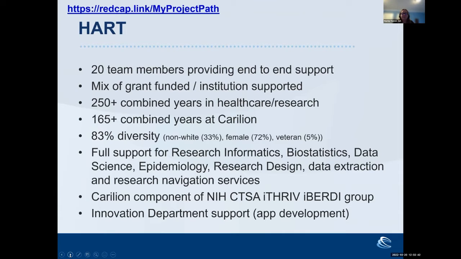Among the 20 team members, we actually have over 250 combined years in healthcare research and 165 combined years at Carilion, of which you just learned I'm 24 of those 165. But we have everywhere from new people with new skill sets coming in to also very seasoned people who have a ton of experience of how to do research and QA/QI projects here at Carilion to help you. We have a good amount of diversity on the team, probably one of the more diverse teams at Carilion, heavily female. We've got veterans, we have non-whites. We promote diversity. We believe that diversity of all types helps us provide better service to all of our clients and brings different perspectives to our projects.